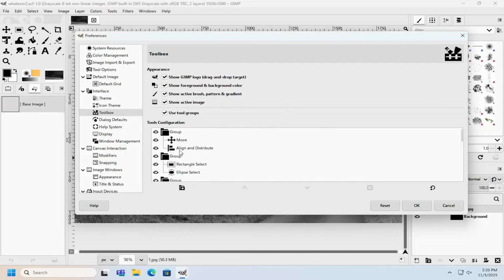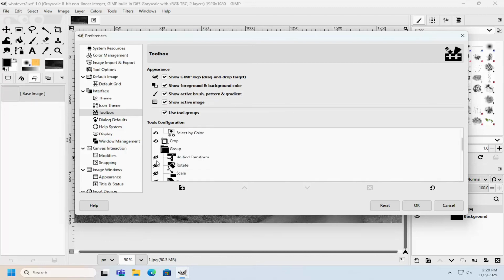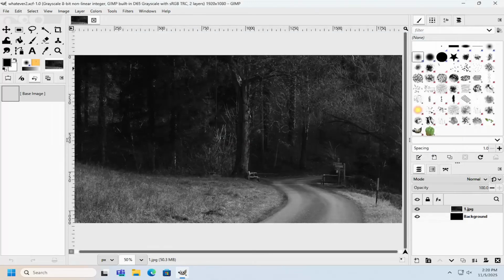And if you scroll down underneath Tools Configuration, make sure that it's visible. So if there's no icon next to it, make sure you have a little eyeball basically. That means that it will appear up in the toolbox. So if you're missing any of these tools, they should hopefully be here and you can just re-enable them and then select OK to confirm. And that's all you have to do.